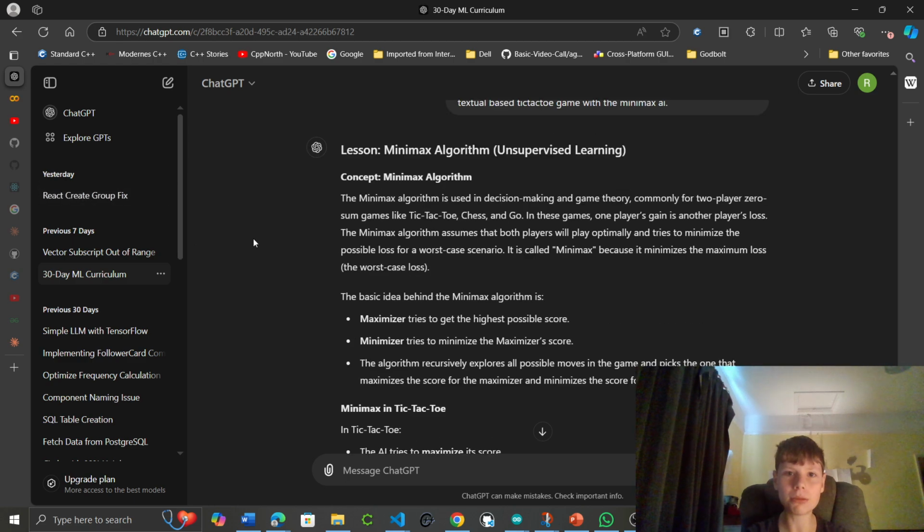Okay, so the minimax algorithm is used in decision making and game theory, commonly for two-player zero-sum games like tic-tac-toe, chess, and Go. In these games, one player's gain is another player's loss. The minimax algorithm assumes that both players will play optimally and tries to minimize the possible loss for the worst case scenario. This is called minimax because it minimizes the maximum loss, the worst case scenario. So this is good for turn-based games, like tic-tac-toe, chess, and Go.